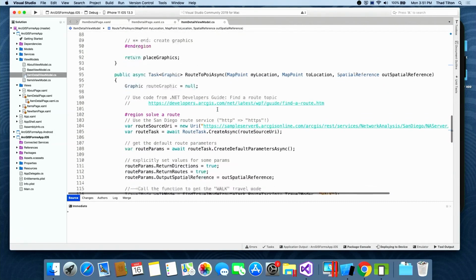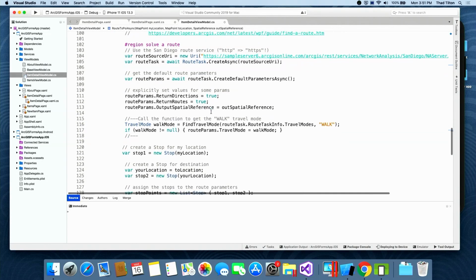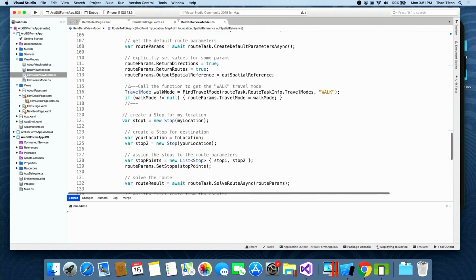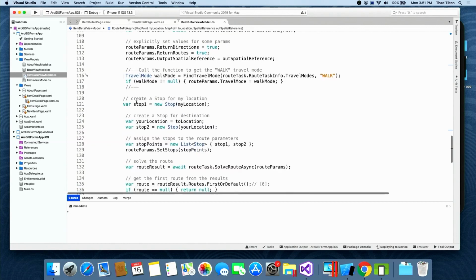So again, as I've mentioned, I changed this to HTTPS, very important. Here, the travel mode by default was driving, but since my assumption is that I'm in San Diego, probably at the user conference here in July, and I'm trying to find places on foot, I didn't want to have to worry about one-way streets and things that I worry about in a car. I wanted a walking route.